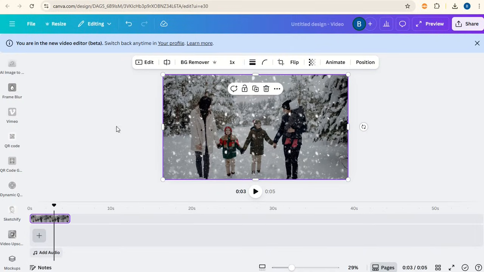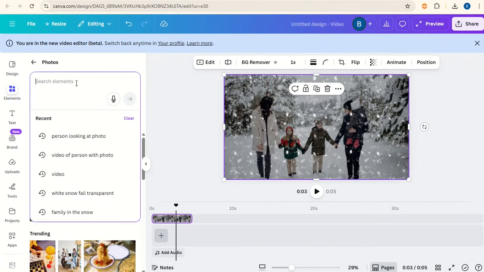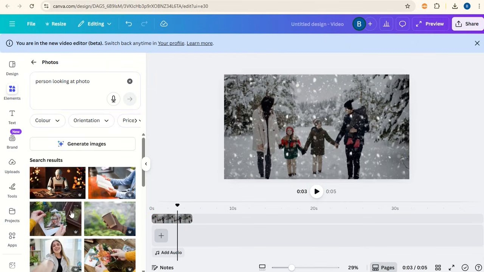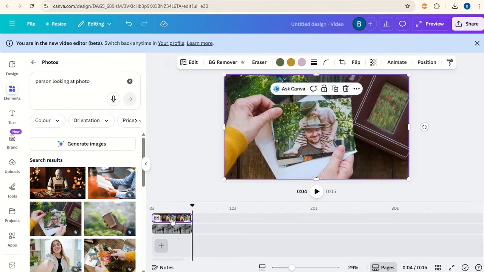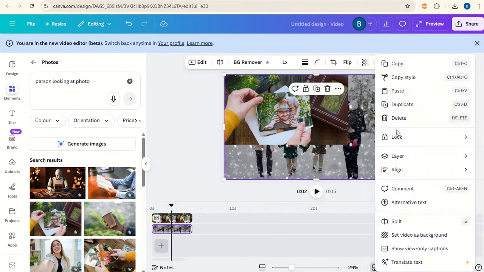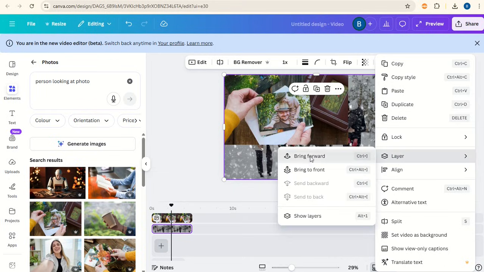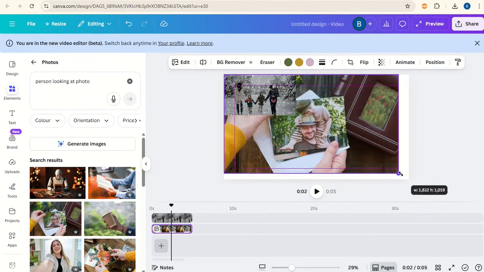Now next, I'm going to go back to elements, and I'll go to photos, and I'll type in person looking at photo. We'll click on this one here, and we'll put it above the video, and then we want to click on it and make it a bit smaller so that we can grab the other video. Right click on this, go to layer and say bring to front, make it smaller and make the other one a bit bigger.